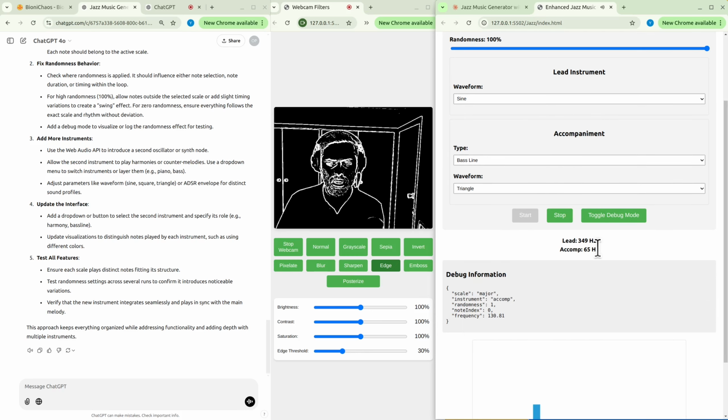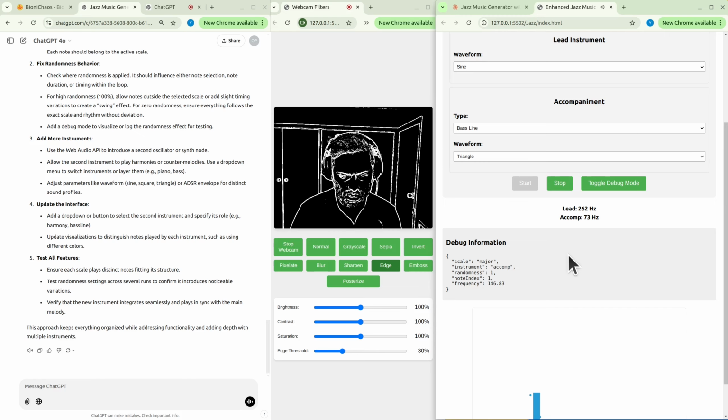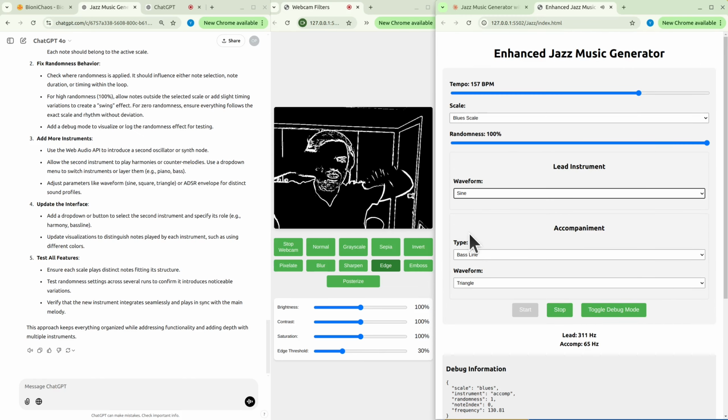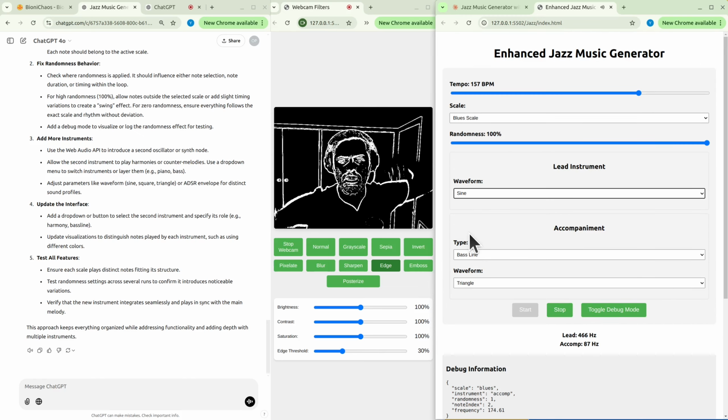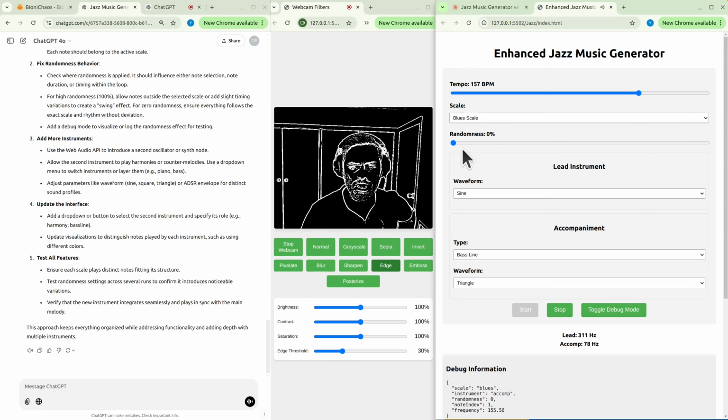Yeah, we have the debug mode, it's really nice. You can actually see the debugging information. I'm trying to see, they seem to be generating the notes at the same time, so I'm not entirely sure that the randomness works. I'm not entirely sure what the randomness is doing in this case.